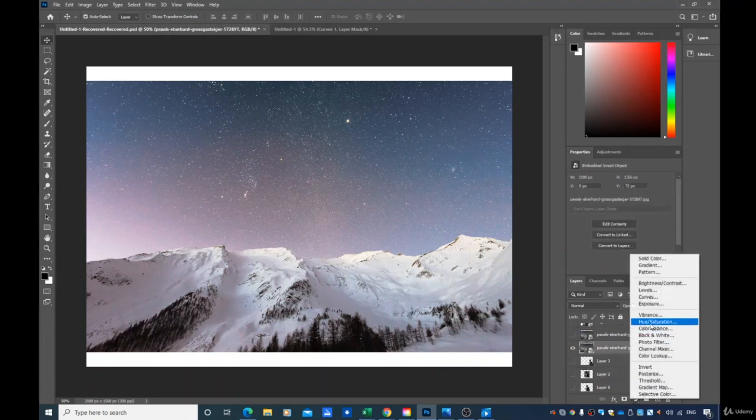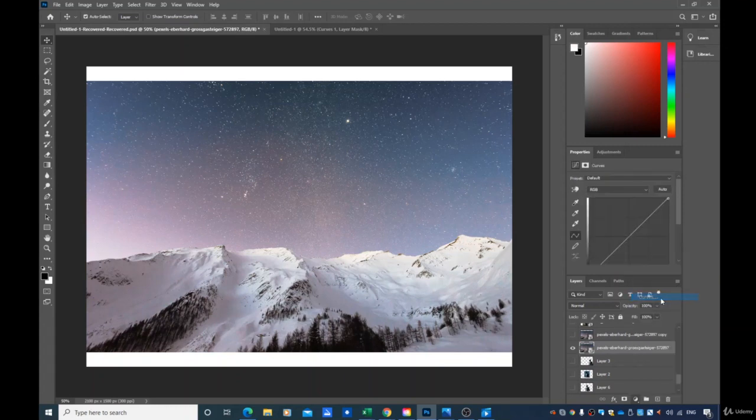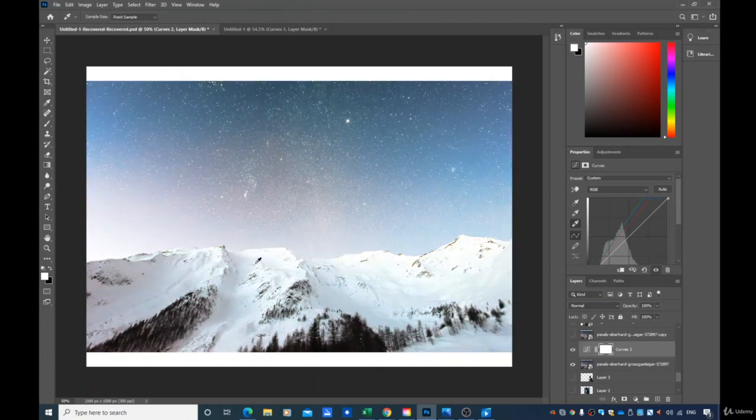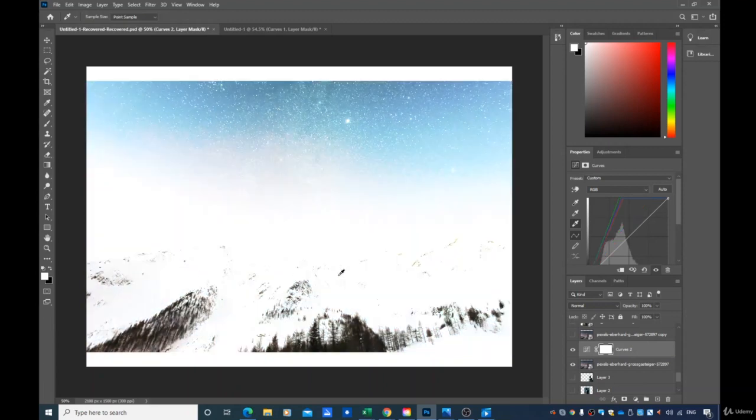What we'll do, we'll simply bring on the curves. And pretty much the same thing. What we want to do is simply select the brightest part of the picture. Once again, here I think it's pretty bright, so we can select it. Once again, it's more white. So here it really depends on what you guys want from the picture.